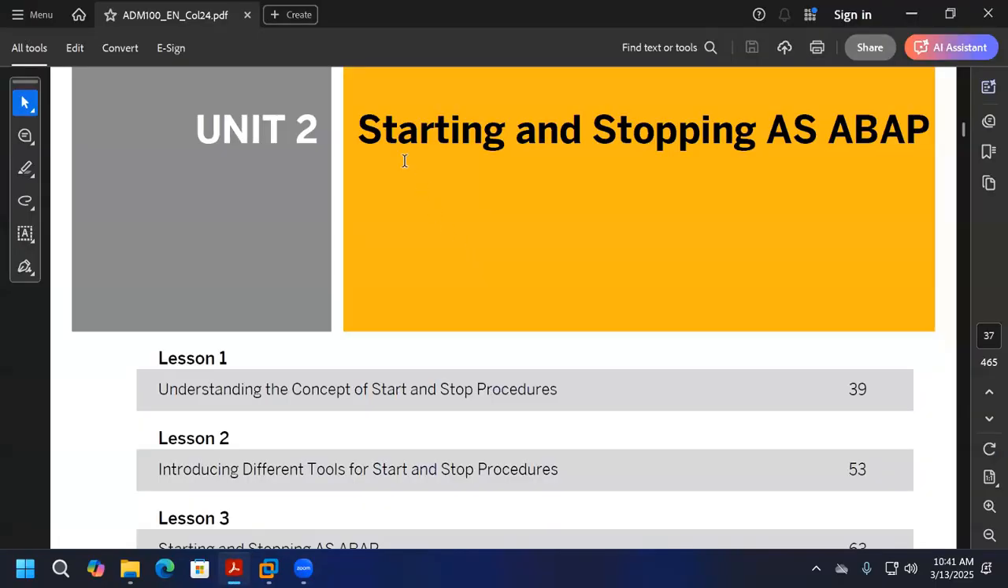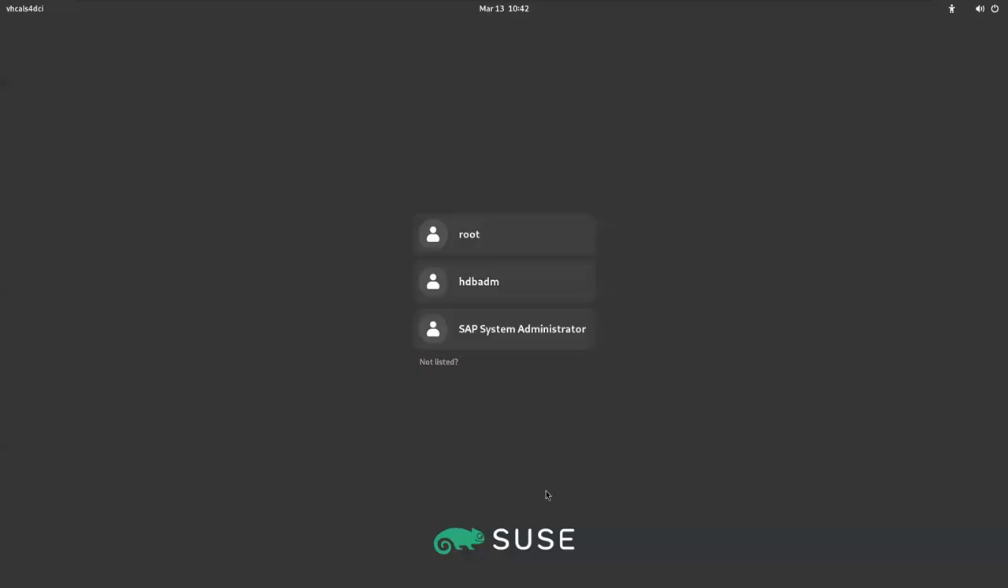Okay, today the topic is starting and stopping a SAP system. How you start and stop a SAP system. This is the Linux operating system. I already installed an SAP S/4HANA Server 2023 system.